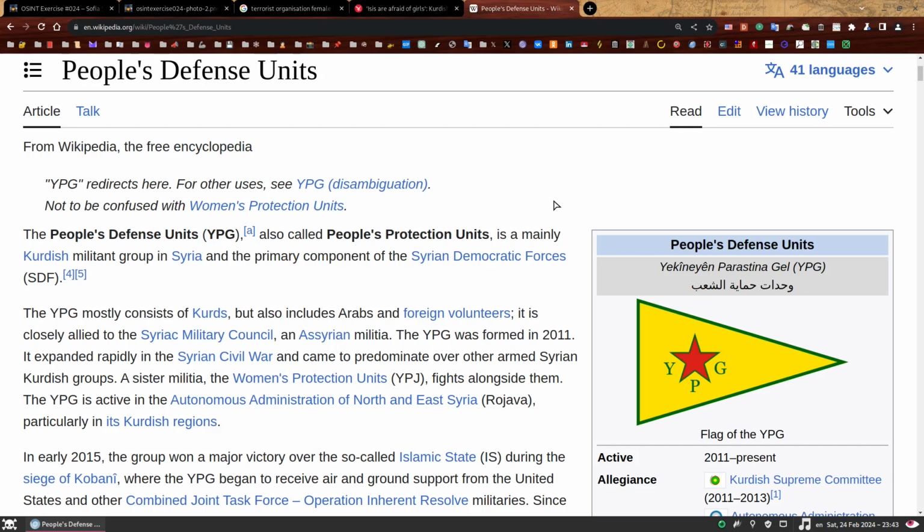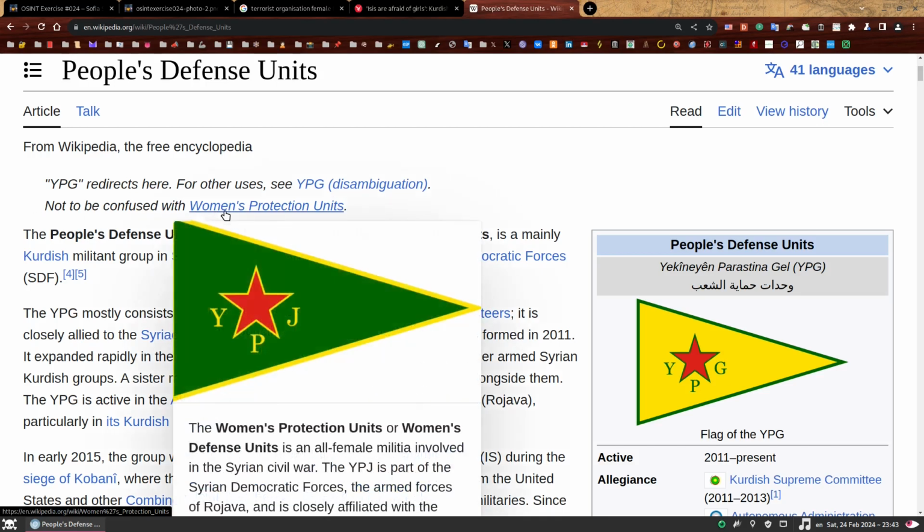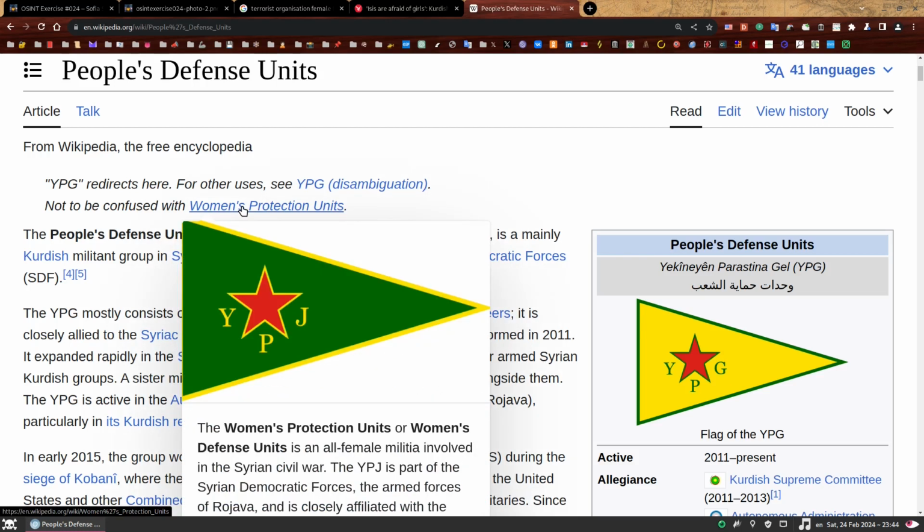There's always a problem. It says here, not to be confused with the Women's Protection Units, which is the YPJ we have previously seen. So the YPG with the yellow flag there on the right is the male-only faction, but our photo clearly shows a woman. So what's up with that? Okay, just stay with me, we're getting there, I swear. Quite often, different groups following the same ideology will share common themes in their logos and flags. This can be in terms of color, symbols, inscriptions, etc. There's something unifying them because their core reason to fight is the same, regardless of their area of operation. So far, we have found 2 flags with a red star in the middle, the YPG and the YPJ.